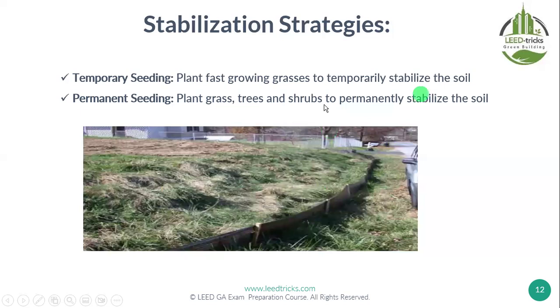Another strategy is stabilization using temporary seedings or permanent seedings. Temporary or permanent. So some fast-growing plants or grasses just temporarily to stabilize the soil, or permanent, maybe you will plant trees that will be part of the project landscape later, trees and shrubs. So based on the site condition and location and the availability of space, you will plan your stabilization strategy. Okay, clear? Can you hear me, guys? Okay.